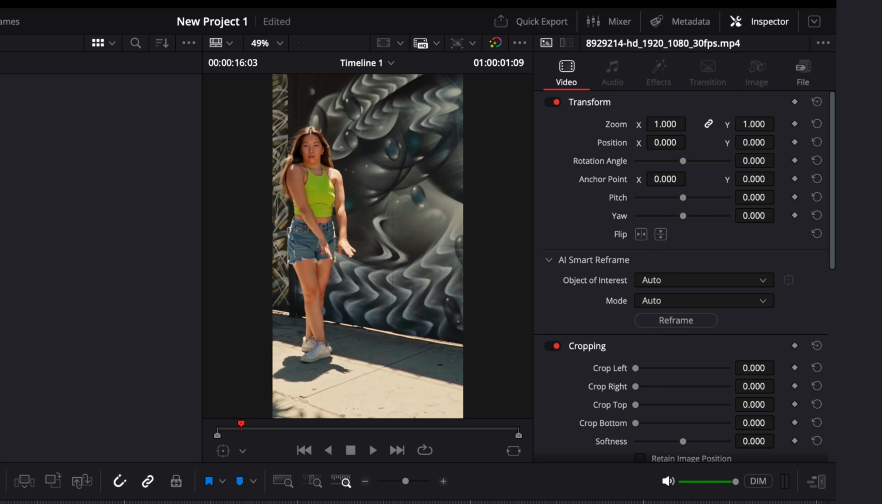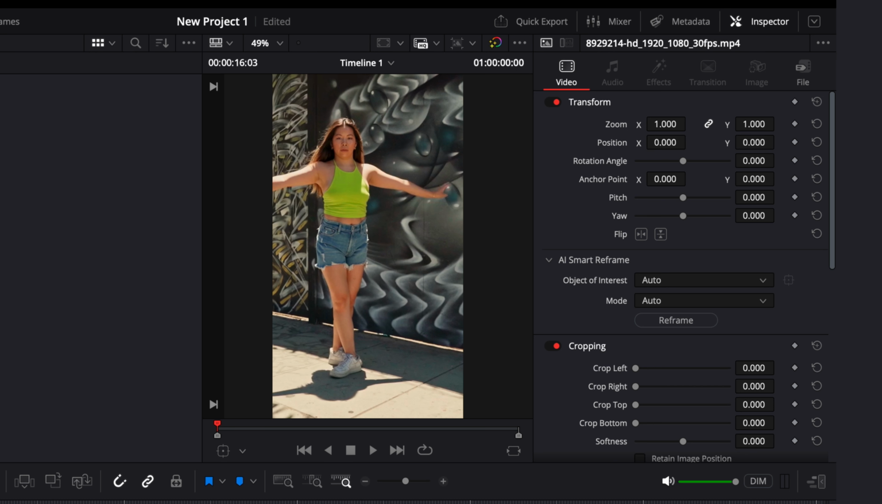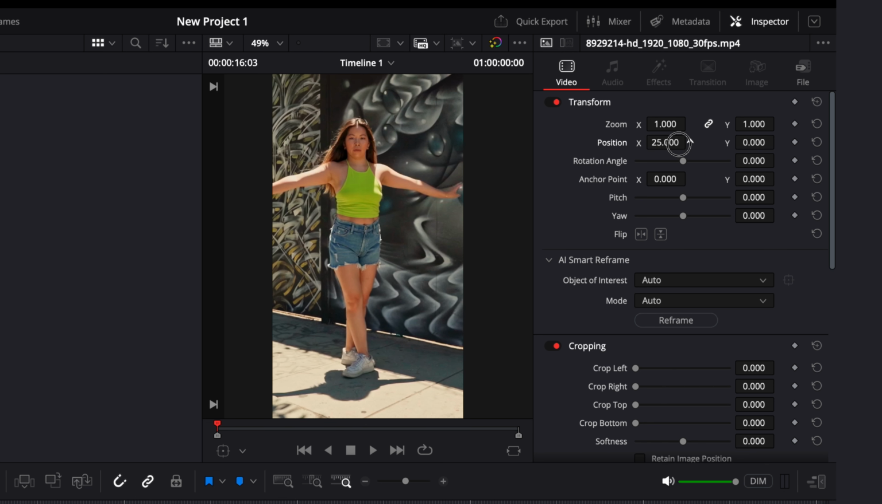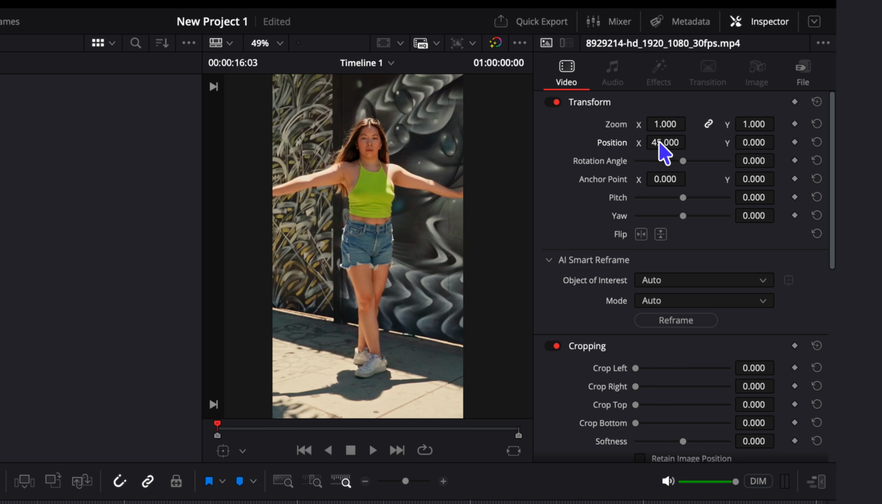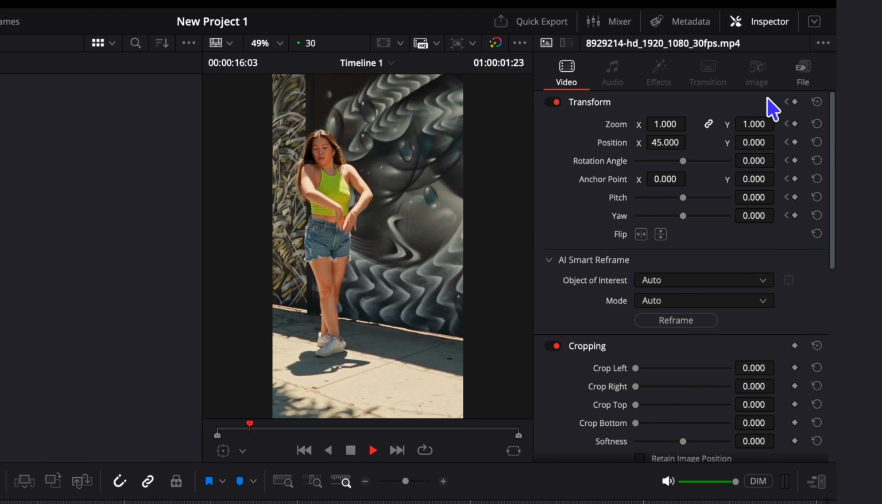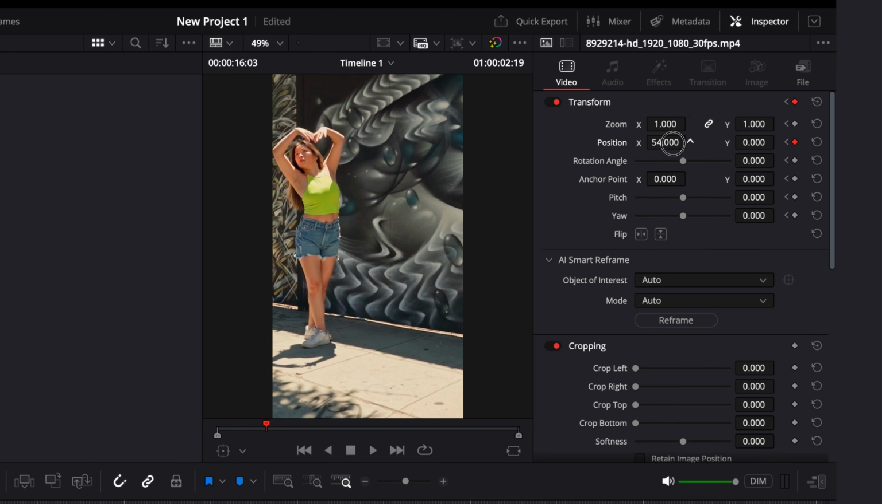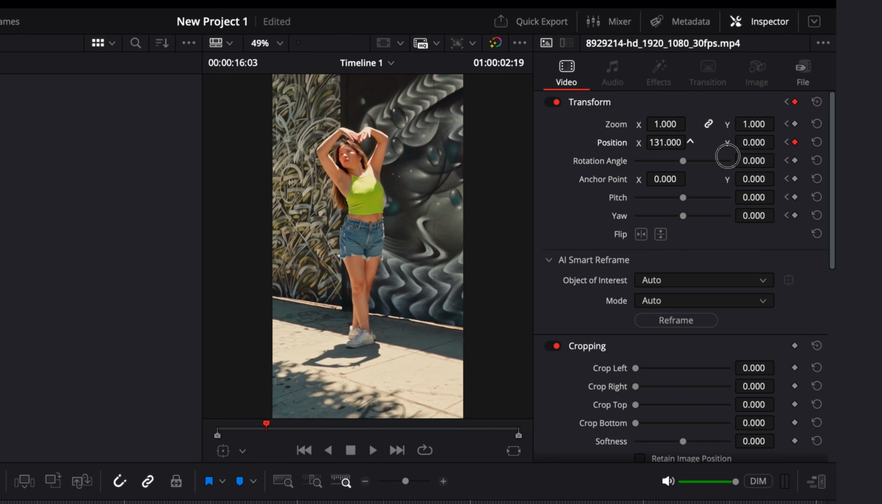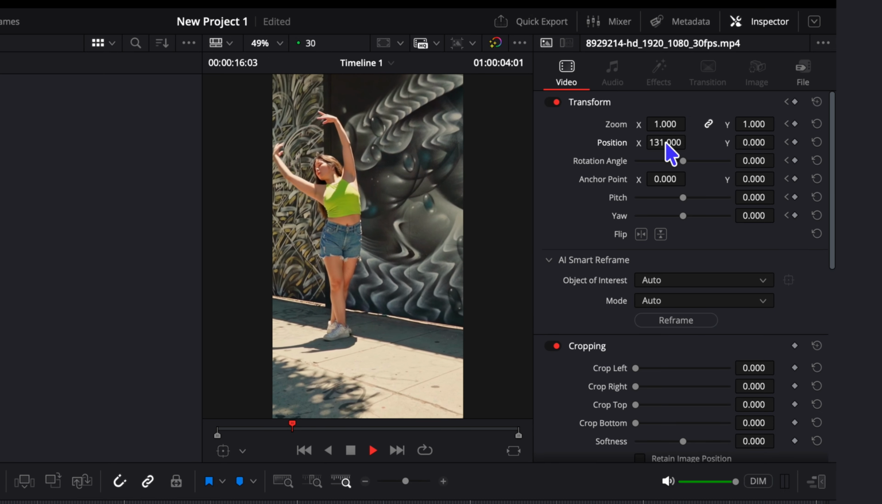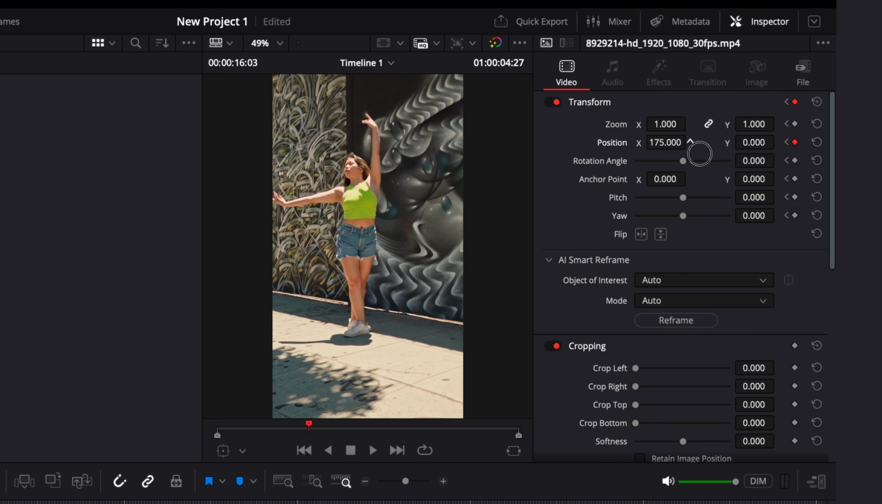The very first thing I'm going to do is move my playhead to the very beginning of the clip. I just position X until I get the subject centralized. Then I'll create a keyframe for transform by clicking on this diamond button right here. Once it turns red, it has created a keyframe. Play through the video. As soon as the subject goes out of frame, click on the box right here for position X. Hold and drag to the left or right to move her back in frame.